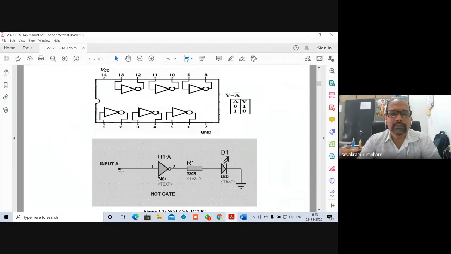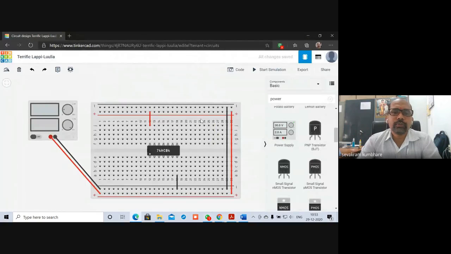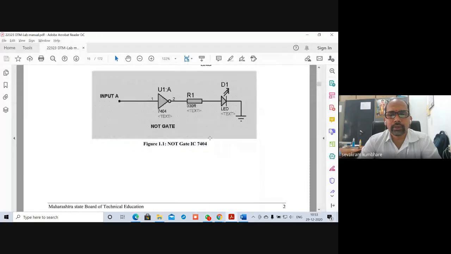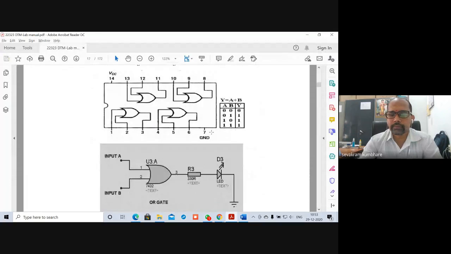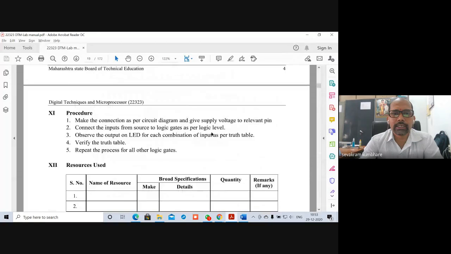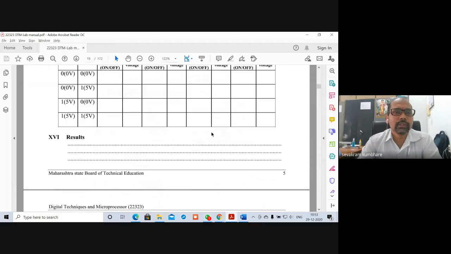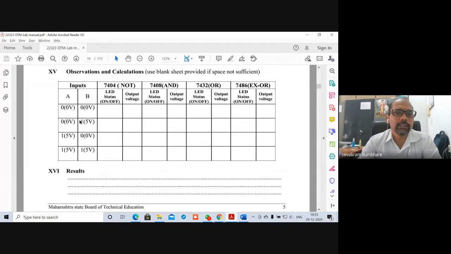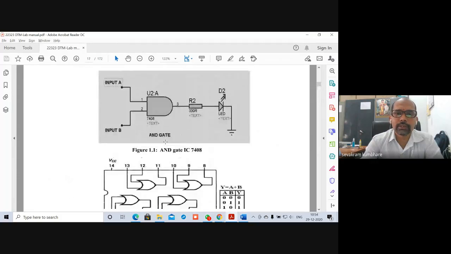Now the next part is we need to connect input to pin number 1. Now input should be 0 or 1. What does 0 mean? Let's look at the bottom. You can observe that 0 means 0 volt and 1 means 5 volt. So I can do the same thing over here.